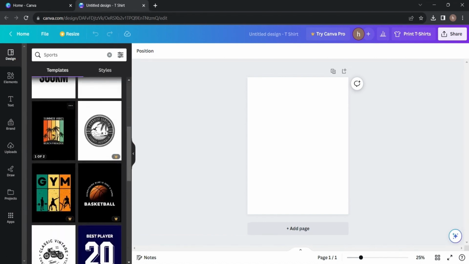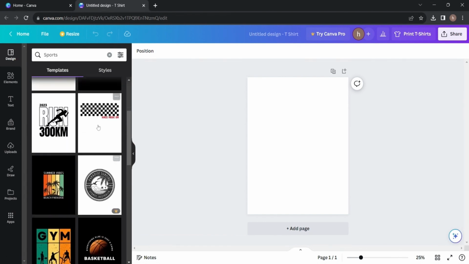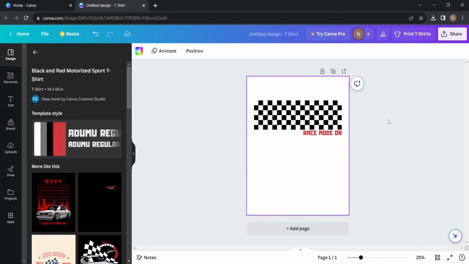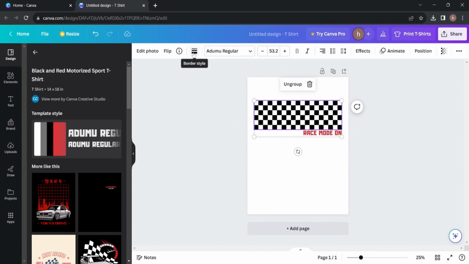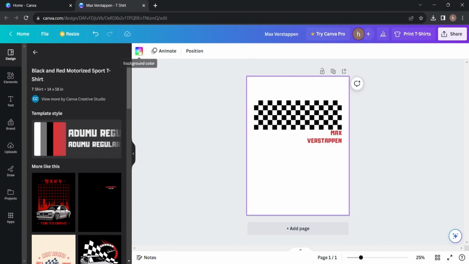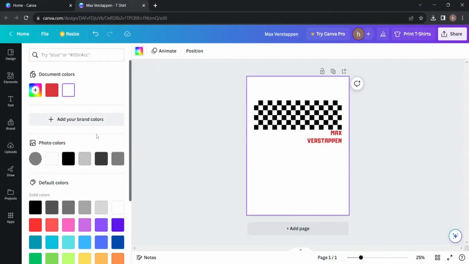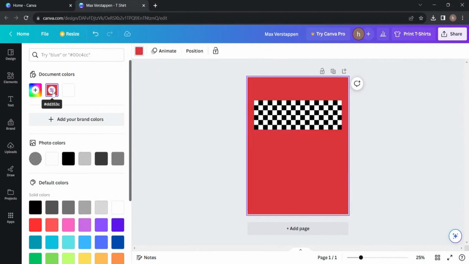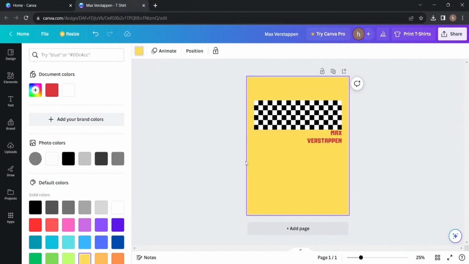Let's say we want to use this one. And as you can see here, it will be put on here. You can adjust it if you want. You can change the colors. You can edit the photo. You can change the line. Say we want to put in Max Verstappen. We want to change the background color, for example, to red. That's not helpful because this was red.